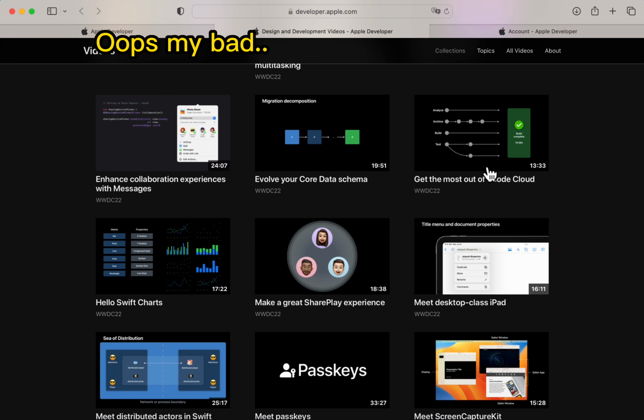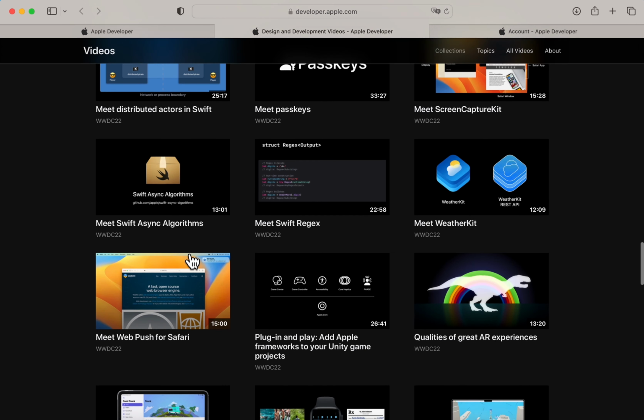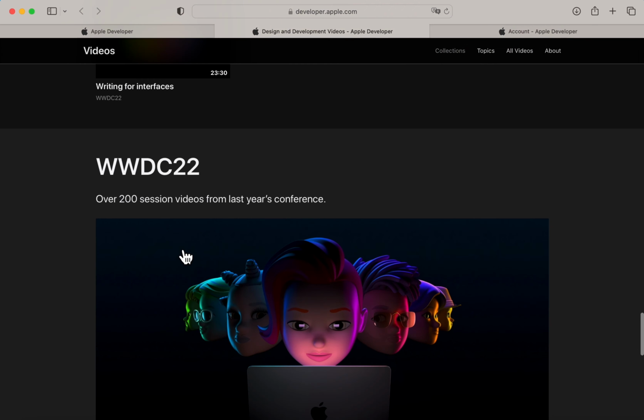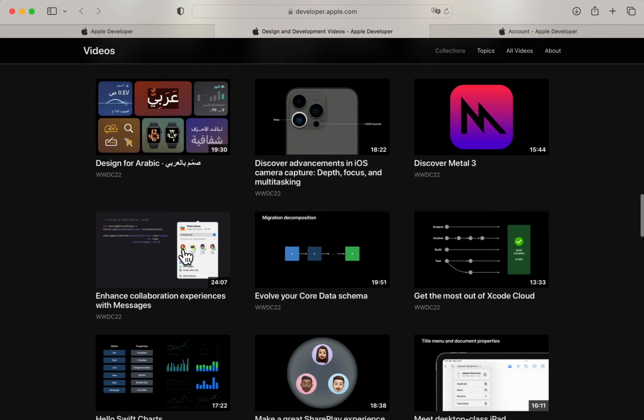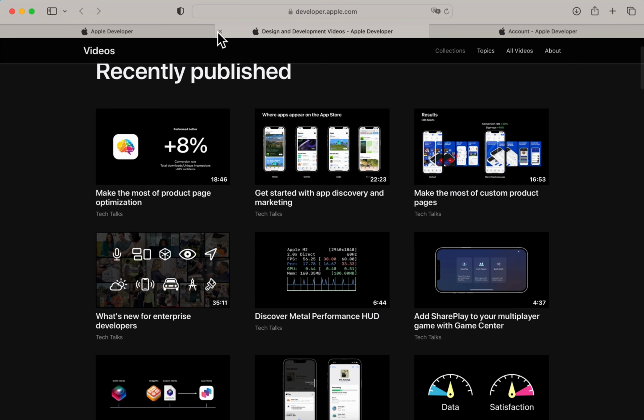This is very useful if you want to work with other developers as well. We also have Swift Charts, which is a designated API. We also have distributed actors and so forth, ScreenCaptureKit, WeatherKit, REST API, AR experiences, MapKit, and so on and so forth. So do stay tuned for this one. It's very useful. For most of my Apple journey, I use them as well.